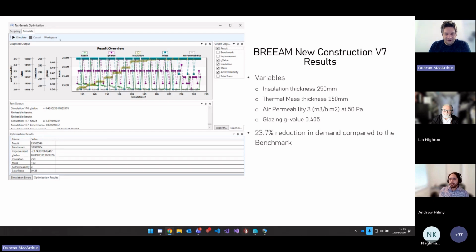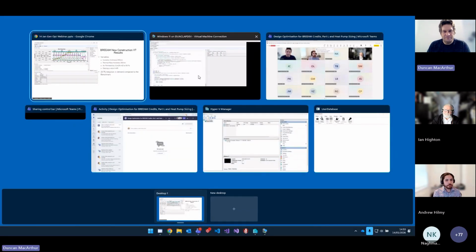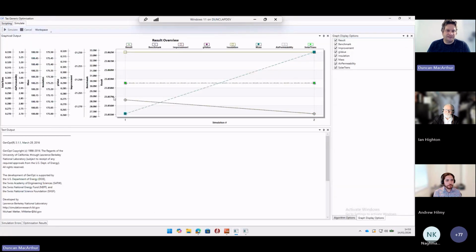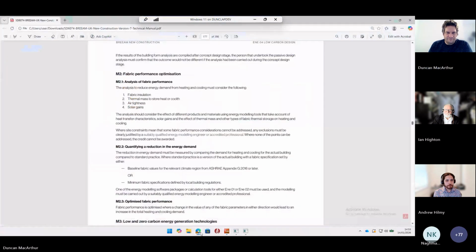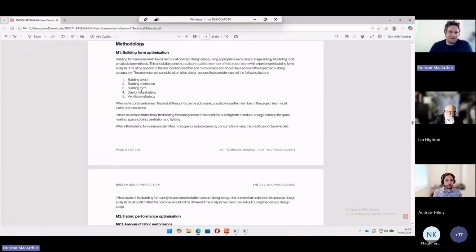Yeah, I guess the other is, it's starting to plot sequence. Yeah, so this is that BREEAM document section here. If I scroll up slightly, there's this building form methodology as well. So other things that it's asking to optimize on.